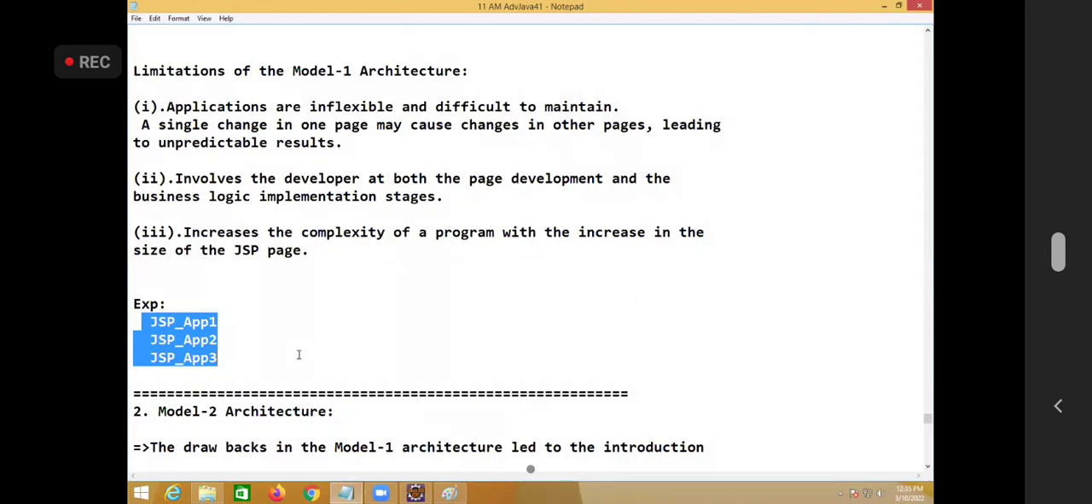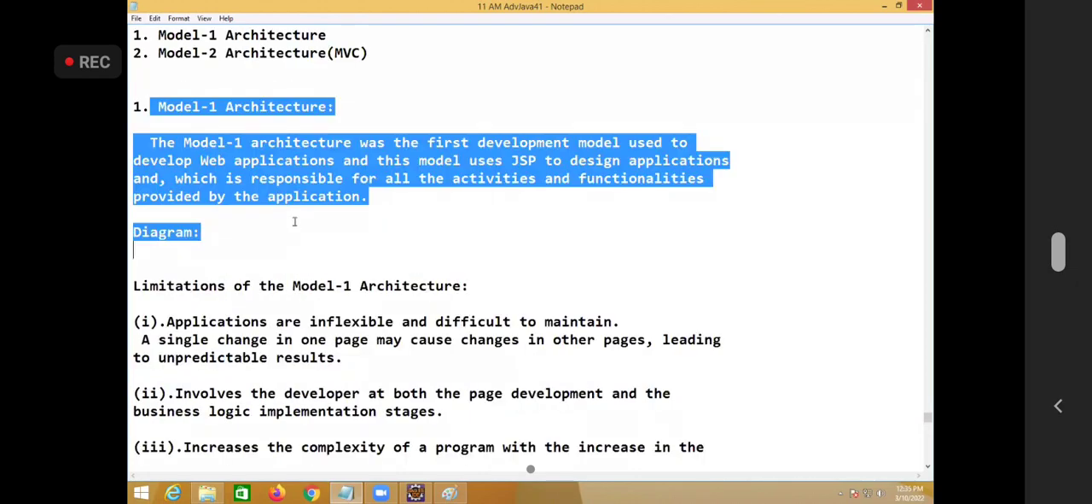Somewhere I want to show this to the student as part of your material. JSP can speak to the bean. JSP can speak to your DAO, because I wrote that in yesterday's program. It can communicate with it. Finally, the above 3 applications come under model 1 architecture.